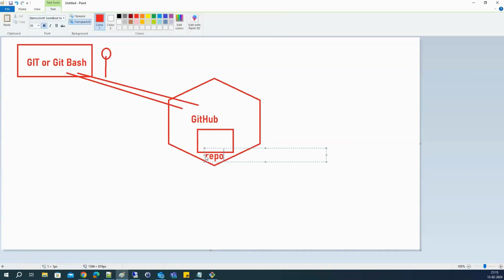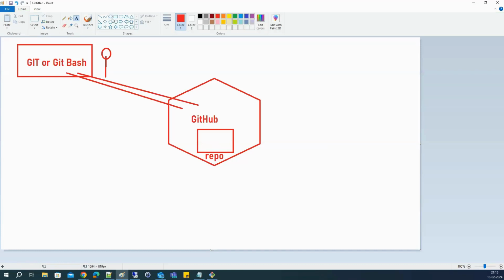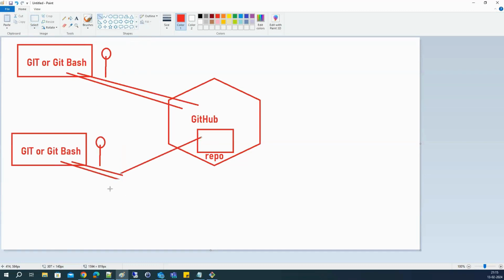This is the repo. Consider this one developer, and consider this another. They can download some files, add their changes, and upload like this. This is the central place where all the developers will push their code. If it is a DevOps related folder, all the DevOps engineers will upload their files. We'll call it a repo.